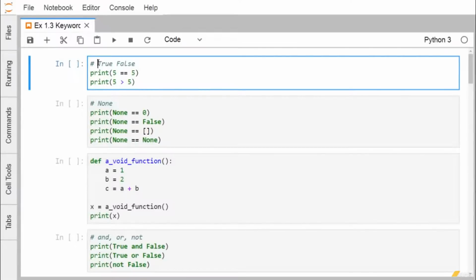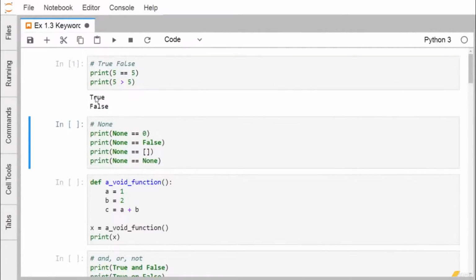Remember, True starts with a capital letter T and the rest of the letters are in lowercase, and in the case of False also the same uppercase and lowercase syntax is maintained. So here we have 5 equal to 5 and 5 greater than 5. You can find that we are getting the outcome as True and False. So True and False are nothing but keywords in Python.